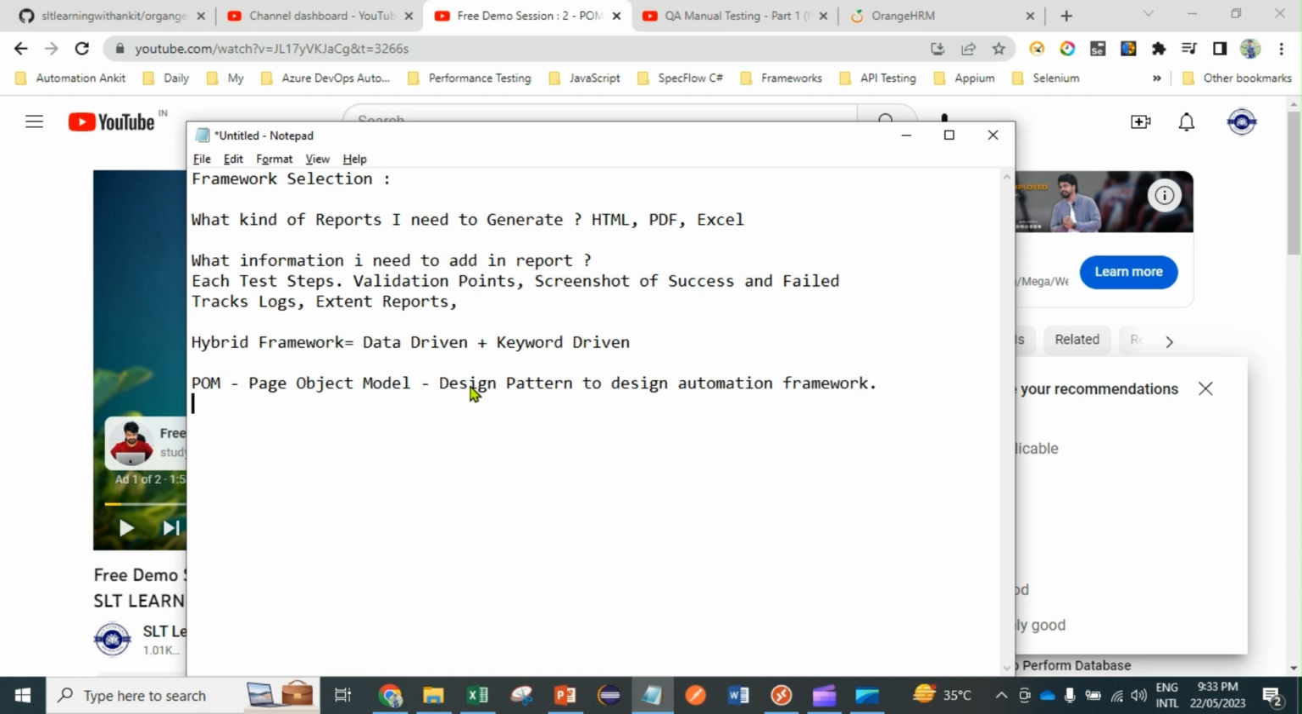As the name suggests, each and every page will be defined with one class. Page is equal to class, right? And each class will contain an object repository, plus functions or methods of that page, right? So that is called the page object model.